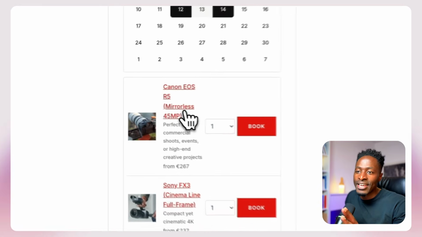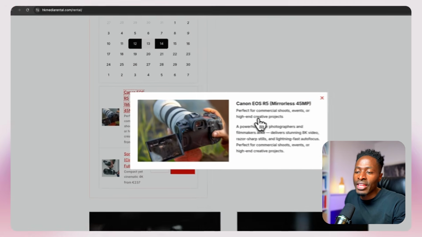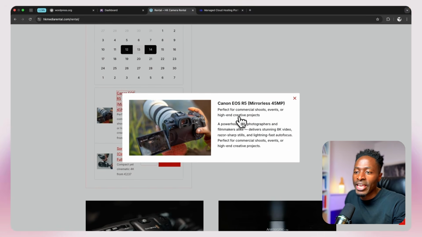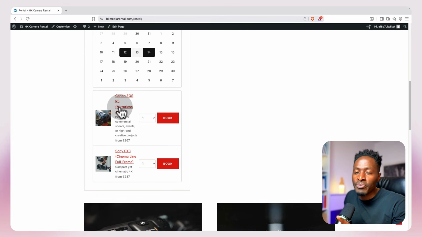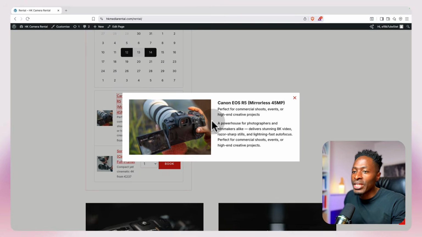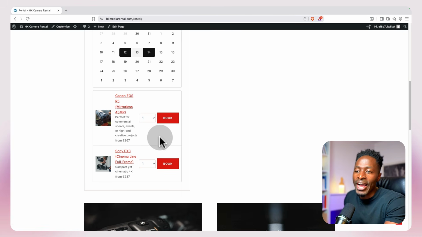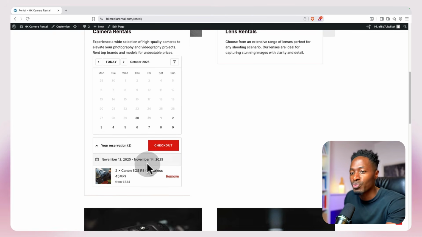So in this case, if someone wants to rent a camera, they can just select the days over here, and then they'll see the available cameras that they can rent from this store. And when they click over there on the camera thumbnail, it gives them the description and what kind of camera it is. All this information can be added by you in WordPress. And here someone can select how many units they want to book of that camera, and they can go ahead over here to book the item.